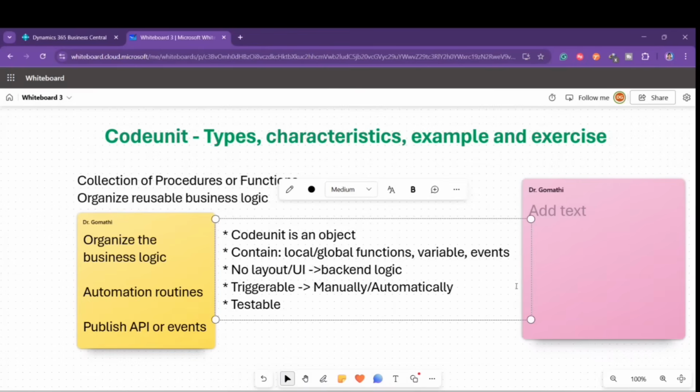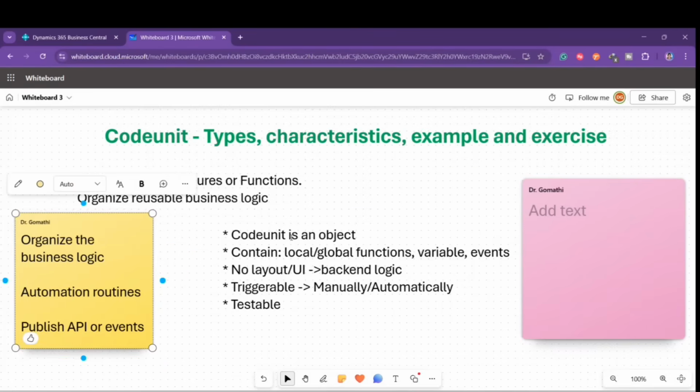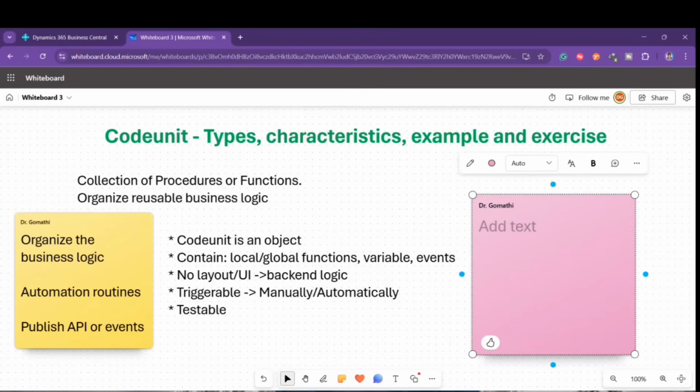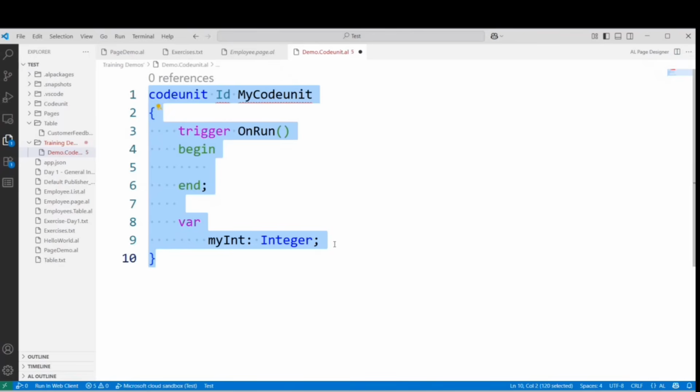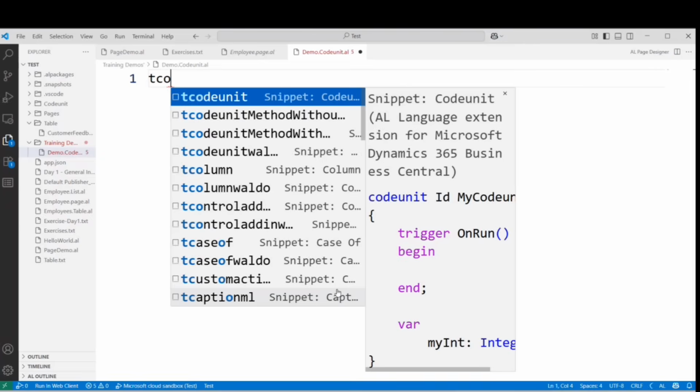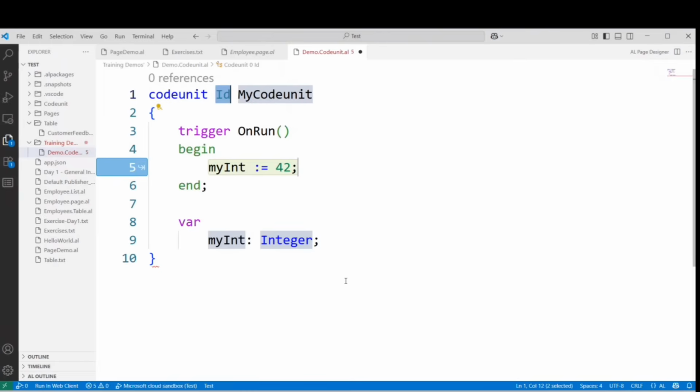Any doubt till this? So when we start writing the code, we will understand. Let us just start writing the code in VS Code. As I told, you have to start with T codeunit. If you type T codeunit, you can see there is a codeunit snippet here. We'll understand how to write a simple codeunit here.